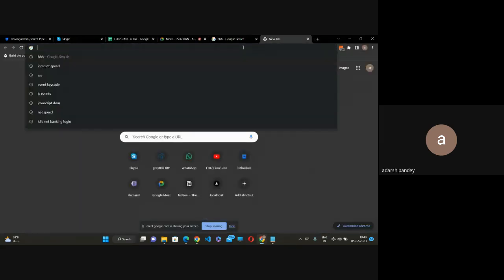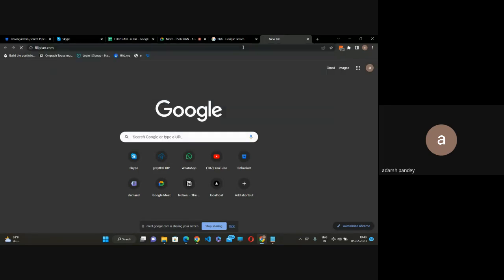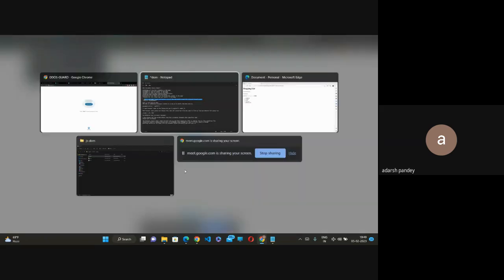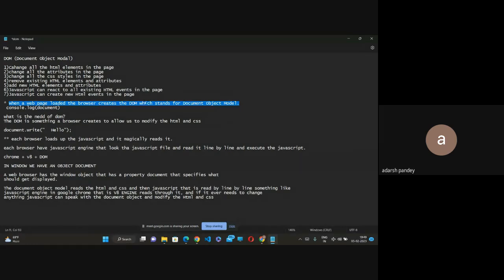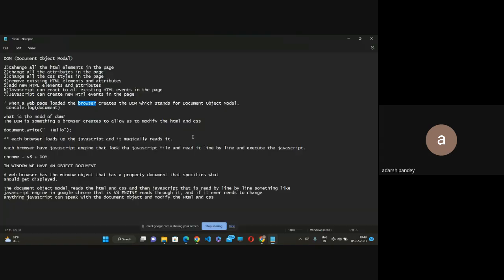So when you load any website, something like I am going to flipkart.com, when I hit enter, the Flipkart website is now loading on your browser. So what happens? The browser creates the DOM for each web page which is loaded. Is it clear now? Any web page is loaded, the browser, here it is the browser, if it is Microsoft Edge, if it is Chrome, then it creates the DOM, which stands for Document Object Model.